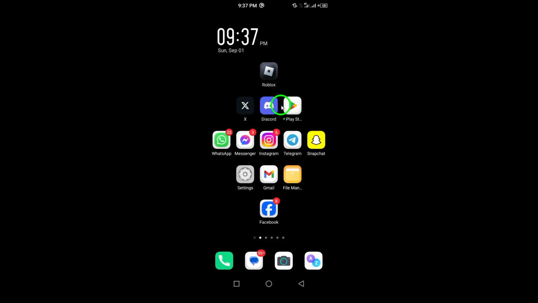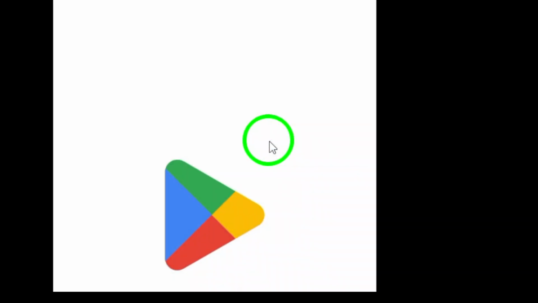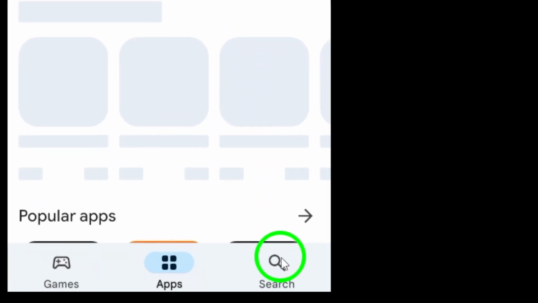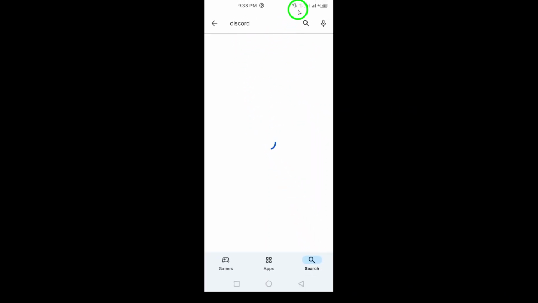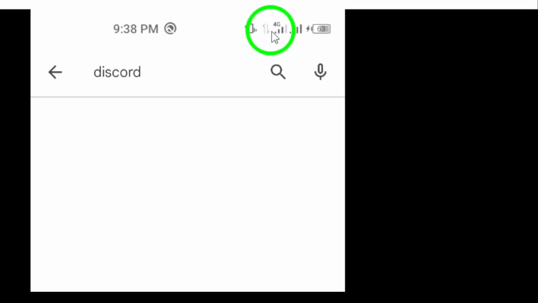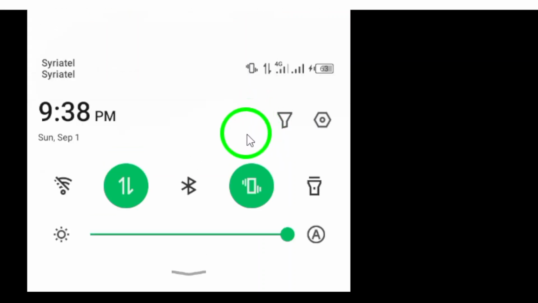First up, number 1. Update your Discord app. Ensuring you have the latest version can resolve many issues, so head over to the Google Play Store and check for updates. Number 2. Check your internet connection. Make sure your device is connected to a stable network. Try switching between Wi-Fi and mobile data to see if that makes a difference.